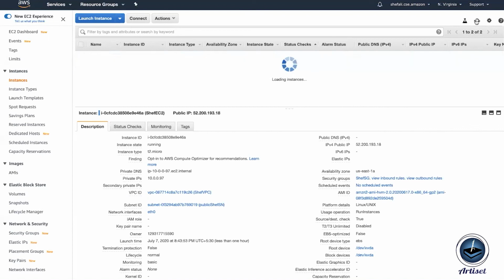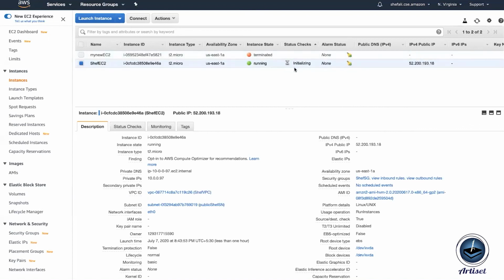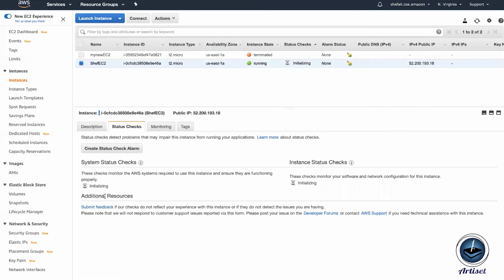So we can refresh again. You can see here in the status column, it is still showing initializing. If you click here in the status, you can see there are two types of checks, the system status checks and the instance status checks. So it is monitoring the environment of the AWS systems and also the software and network configuration for a particular instance. It should come here as 2 by 2. When it is 2 by 2, it means our instance is healthy.